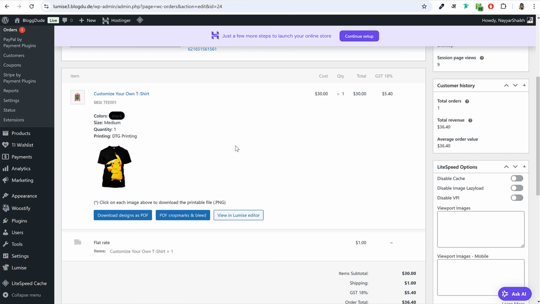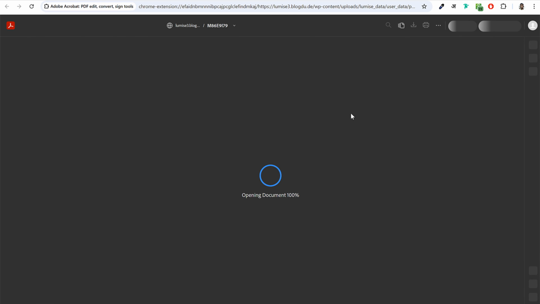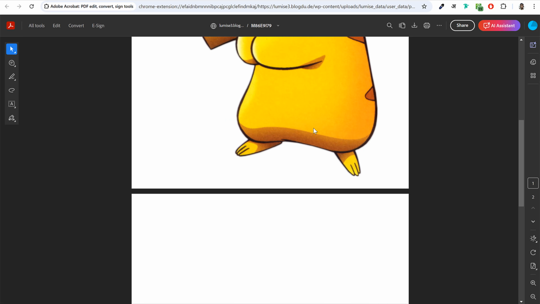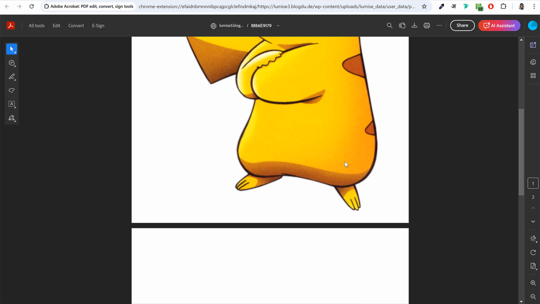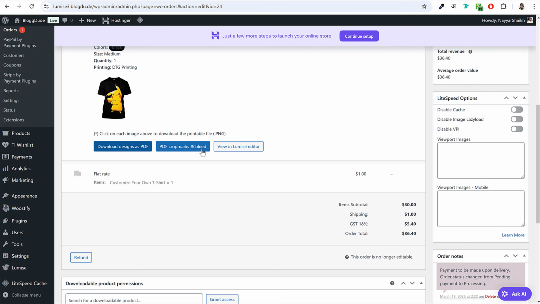Now you can just download the design. You can download the design as a PDF. So click on download design as PDF. And now the PDF of the design will be downloaded for you. You can see. Now you can feed this design in your machine and you can print this design on the t-shirt or whatever product they have ordered. Okay, so you have the design, you can use this.